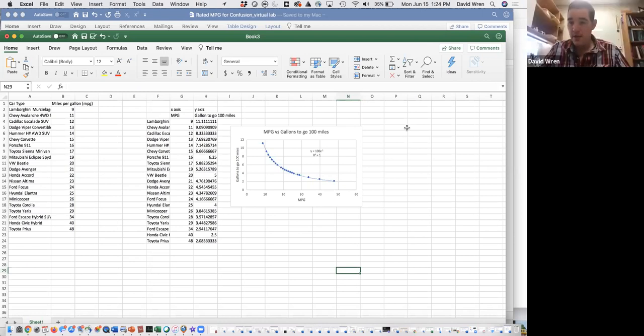So encouraging people to get rid of their low miles per gallon car should have a bigger impact on the amount of gas consumed and then CO2 emitted than encouraging people to go from a Corolla to a Prius.